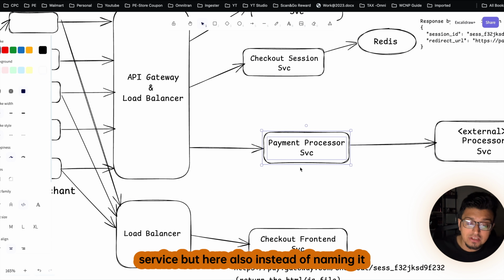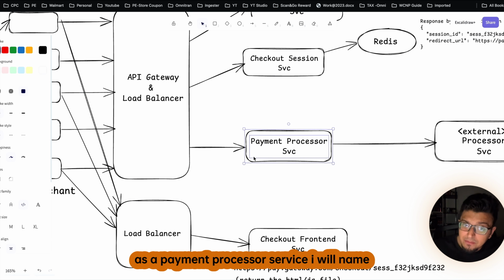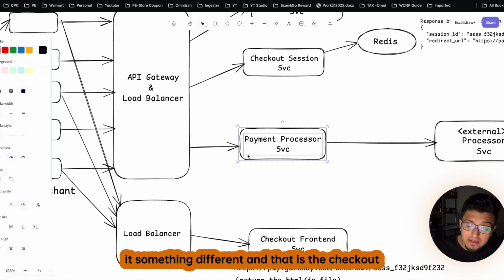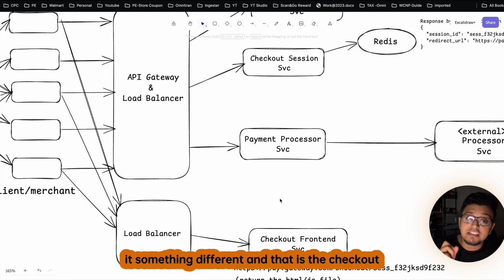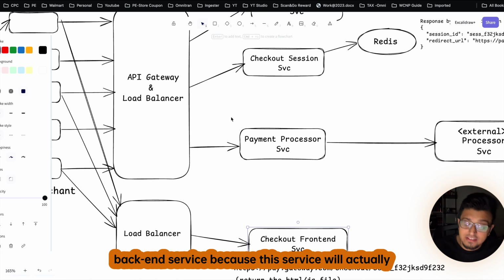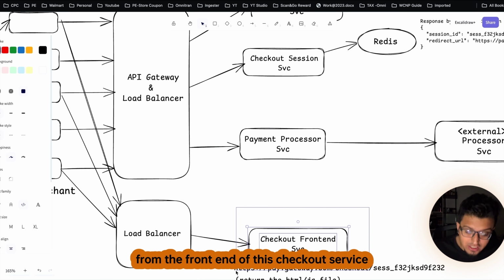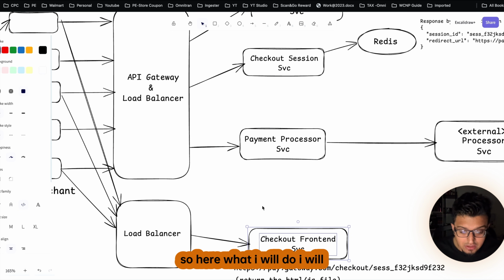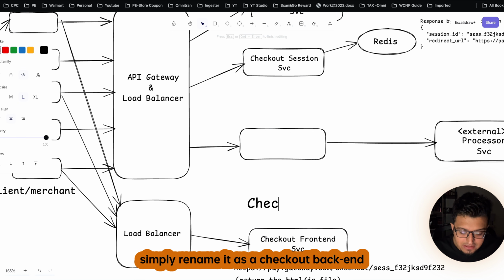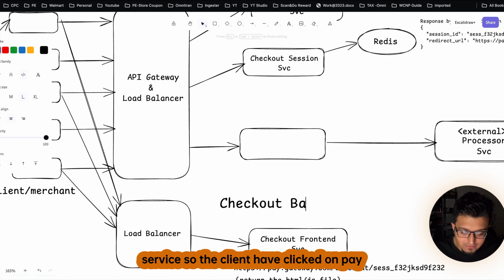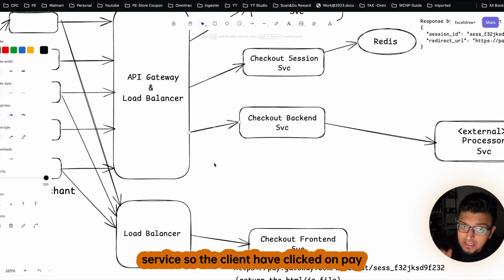But here also, instead of naming it a payment processor service, I will name it something different, and that is the checkout backend service, because this service will actually handle whatever data we have sent from the front end of this checkout service. So here I will simply rename it as a checkout backend service. So the client has clicked on pay.